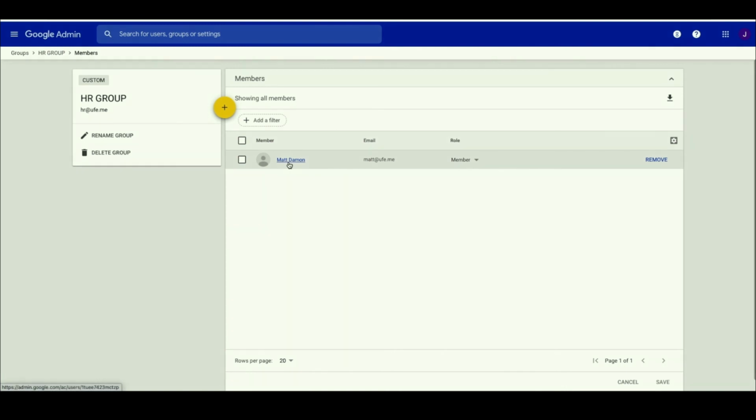And that's it. So hopefully I've managed to explain to you how easy it is to allow someone within your team to add a new group, and also for them to add some members to this group.